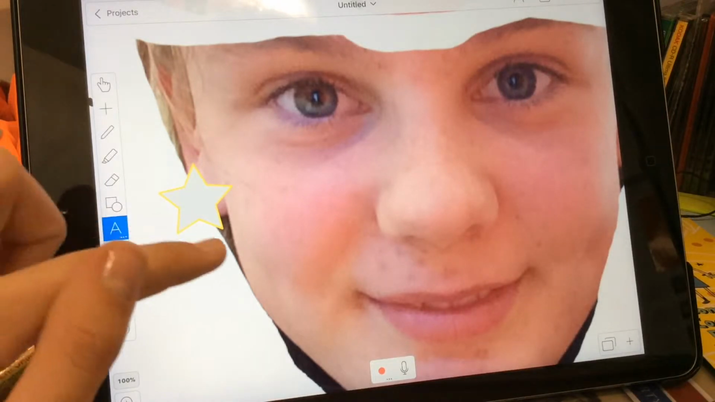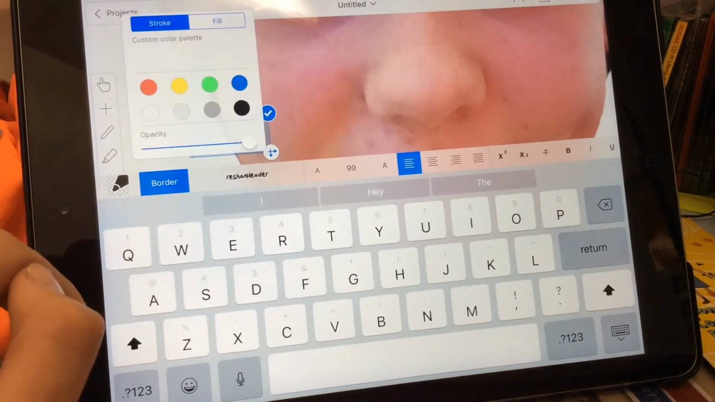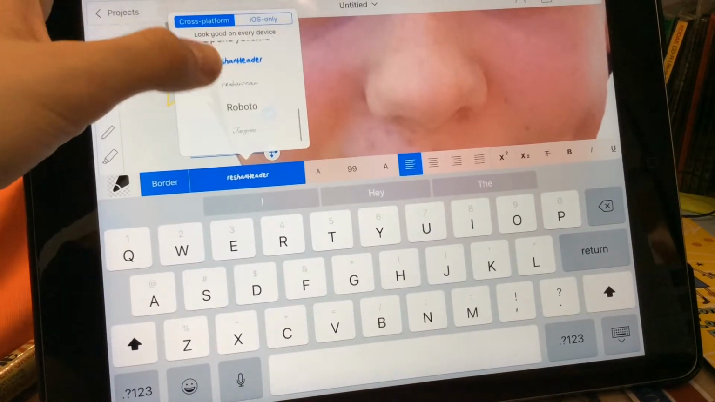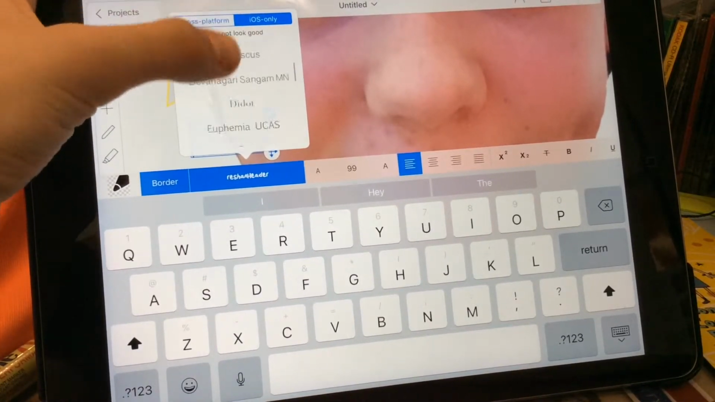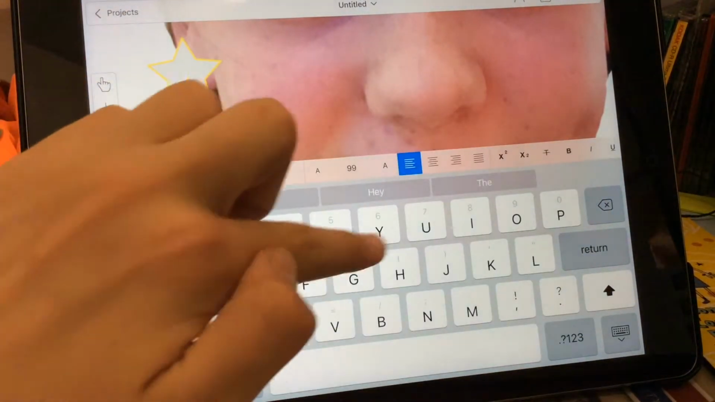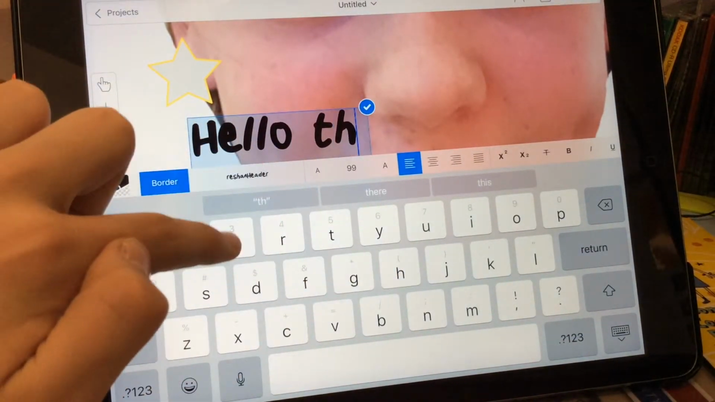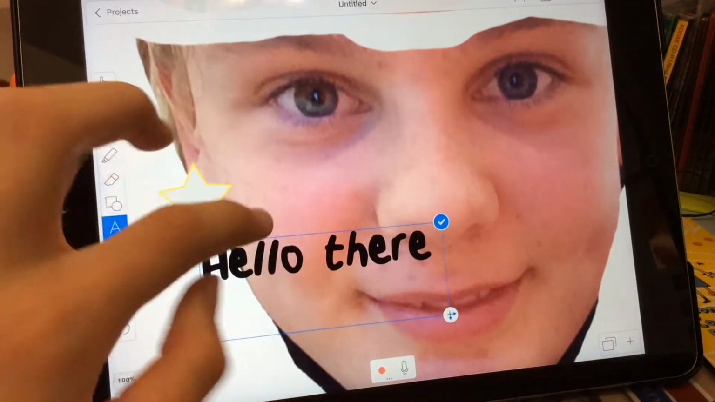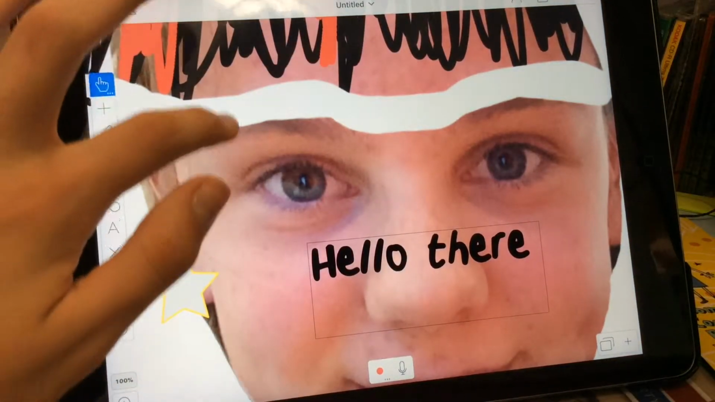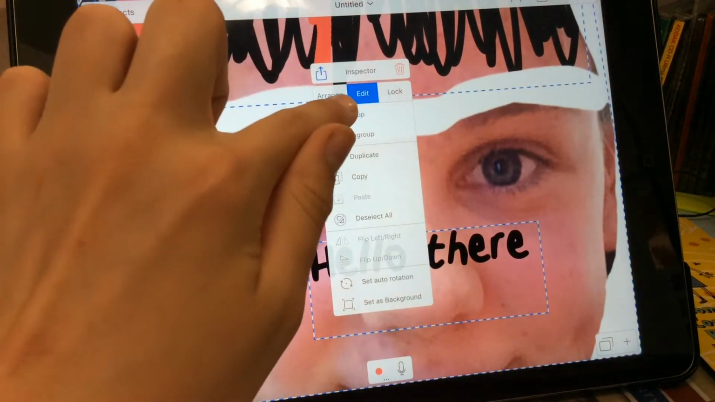This button means text. In text, you can change it. Do you want it to have a border, or do you want it to be see-through? You can also change the font. I'm going to add it to my drawing. Once again, it's not going to stick. So you want to go to information, select both of them, and click group.